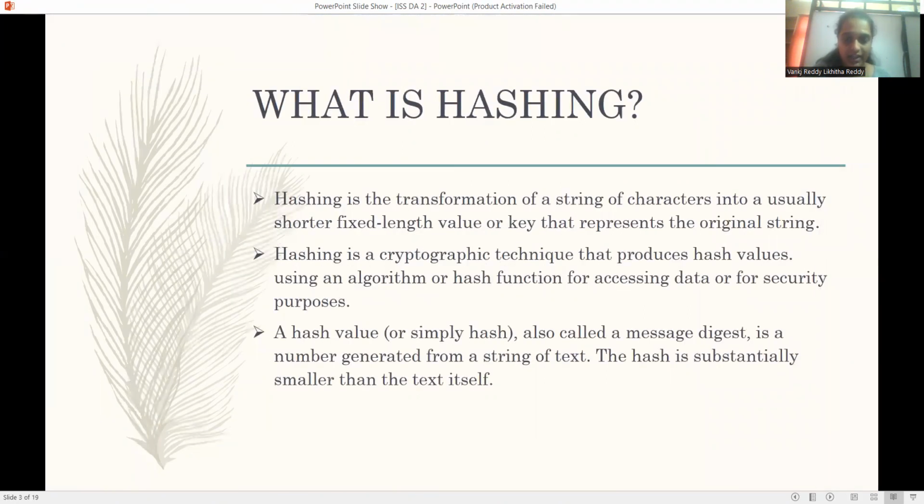First of all, what is hashing? Hashing is a transformation of a string of characters into a usually shorter fixed length value or key that represents the original string. Hashing is a cryptographic technique that produces hash values using an algorithm or hash function for accessing data or for security purposes. A hash value, also known as a message digest, is a number generated from a string of text. The hash is substantially smaller than the text itself.